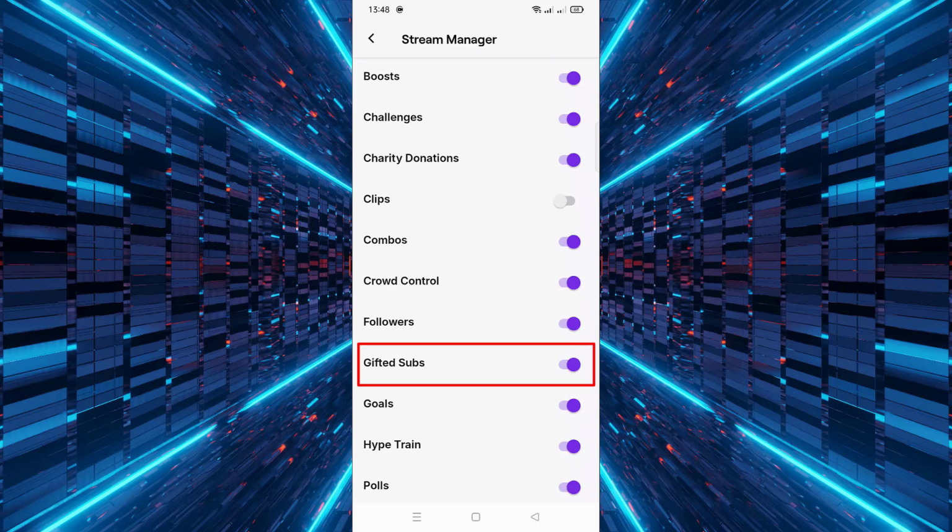Finally, you can simply toggle the switch to turn gifted subs on or off according to your preference. That's all it takes to manage your gifted subscription settings on Twitch.